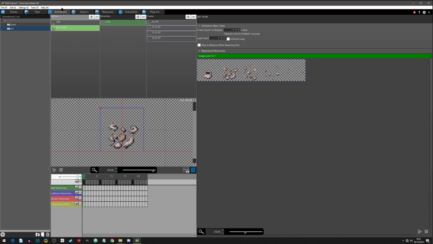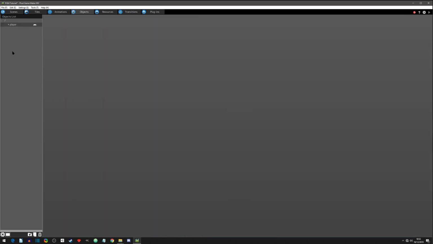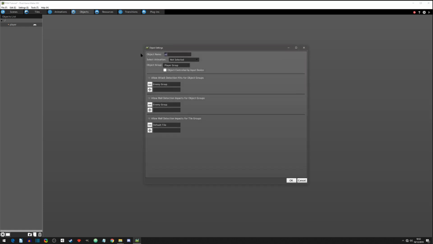The next order of operations is we're going to create an object out of these animations and motions. So let's add an object, and we're going to just call it pot, and we're going to select the pot animation so that we can gain all those motions from it. And then we are going to select what group we want it to be in. Now, I'm going to select enemy group, and I'll show you why here in a second.